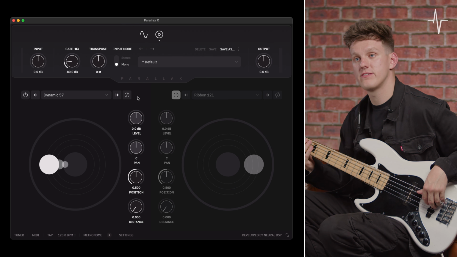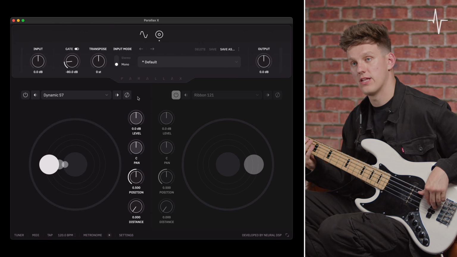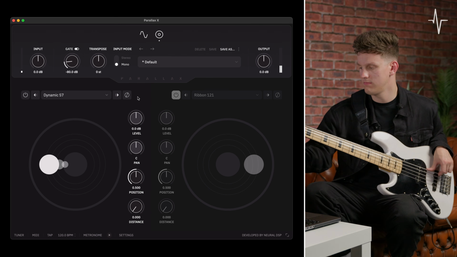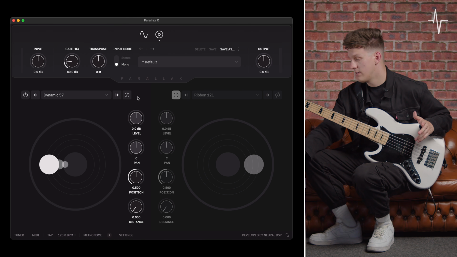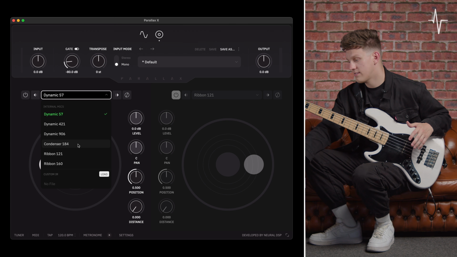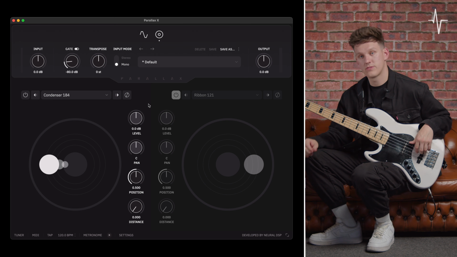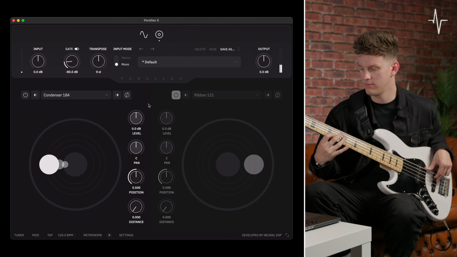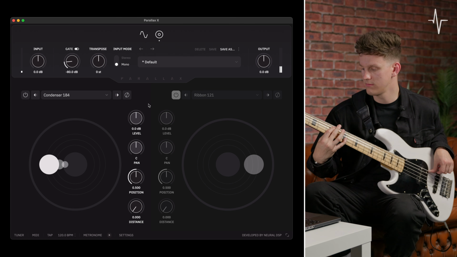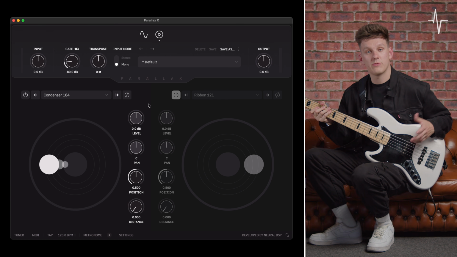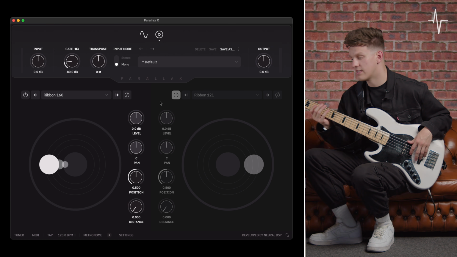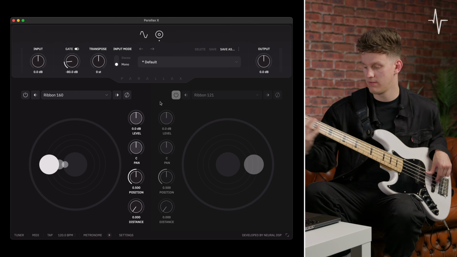Before we make any changes, this is how the Dynamic 57 sounds on the left cabinet. That was the Dynamic 57. Let's go to our drop-down menu here and select a Condenser 184 and see how that sounds. So that was the Condenser 184. Let's try one more mic. I'm going to go for the Ribbon 160, and it sounds a little like this.